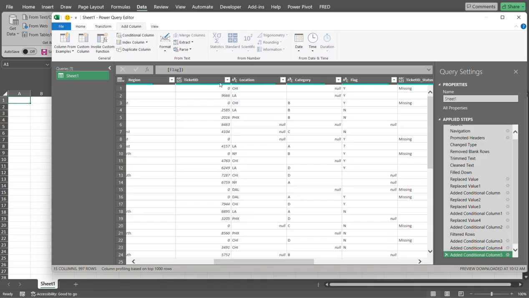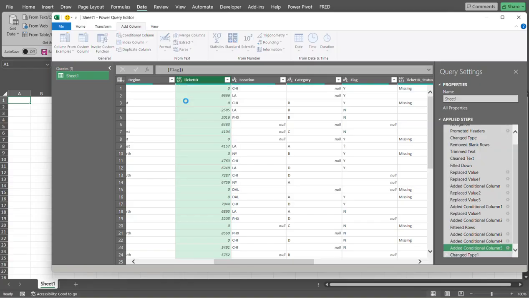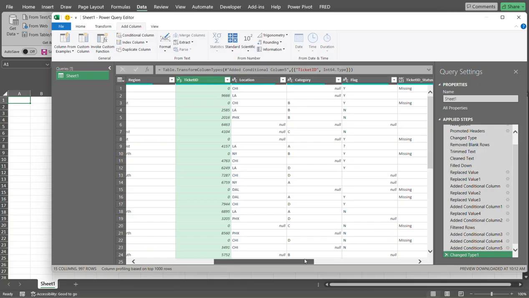Now the ticket ID should not be a text field, but it should be a whole number. So we're going to go ahead and change that. The location should be a text field, which it already is. The category should be a text field, which it already is. Flag should be a text field.